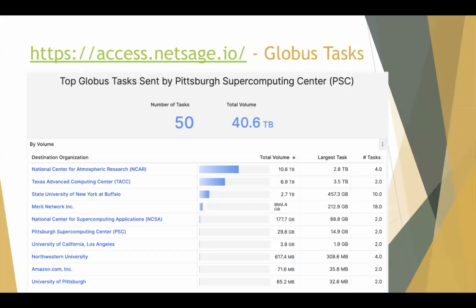Another piece is if you're transferring data with the Globus tool, there's a dashboard now where you can see your data transfers to and from Globus, or using Globus to and from a source and destination. So a lot of this log data is really understood.